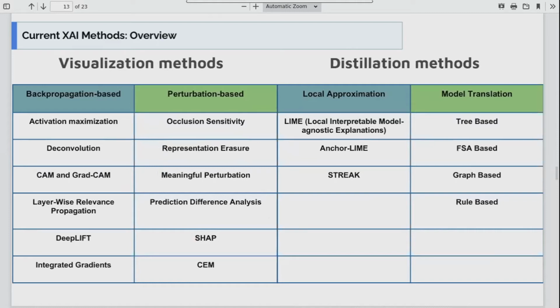So these are the various methods which come under different categories. In case of backpropagation methods, where you use the network structure, we have activation maximization, deconvolution, and class activation maps. These utilize either the pooling layers or the convolution layers, the activation functions, to propagate backwards what feature maps are being more useful for the prediction.